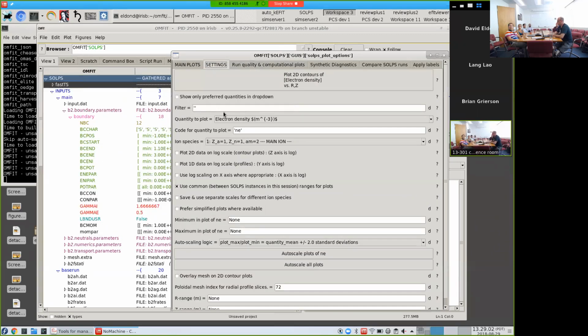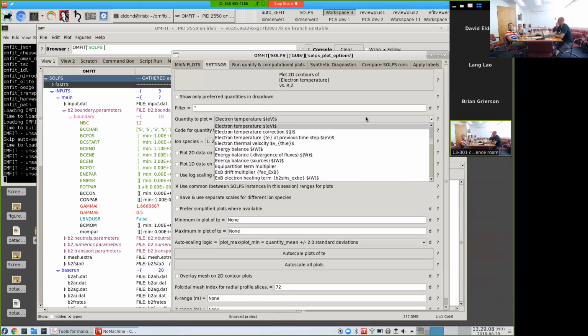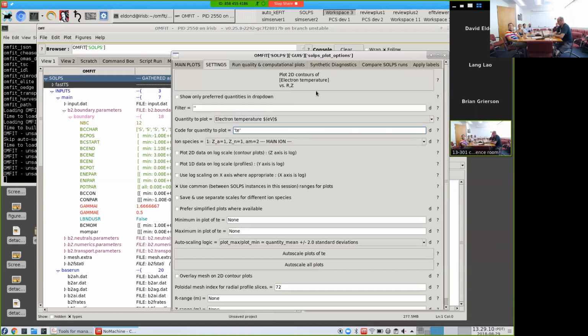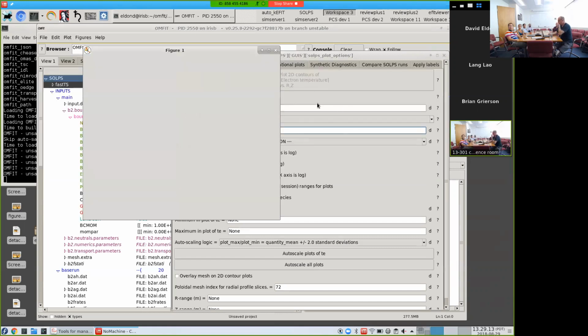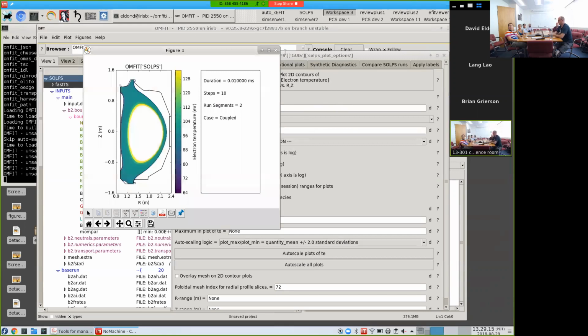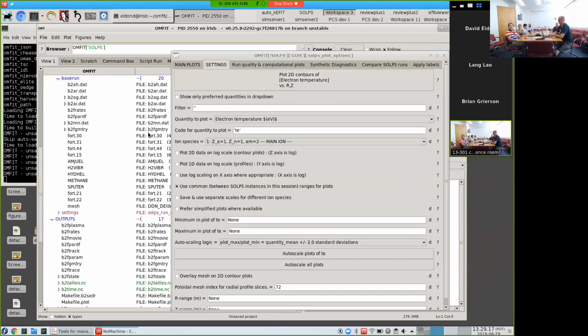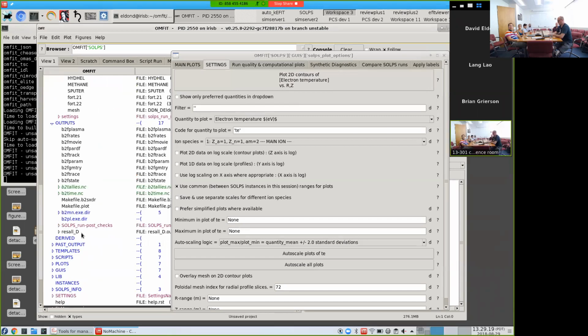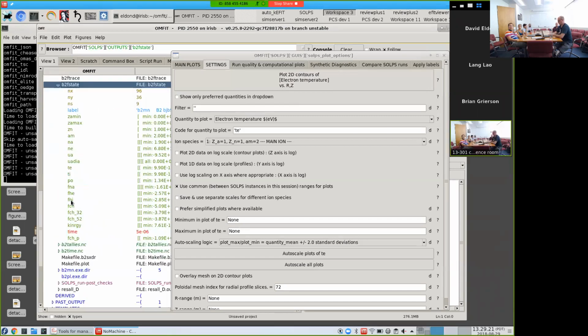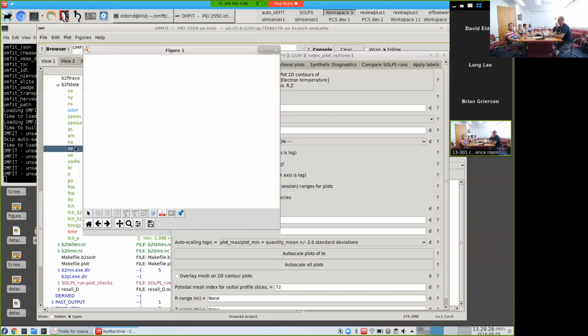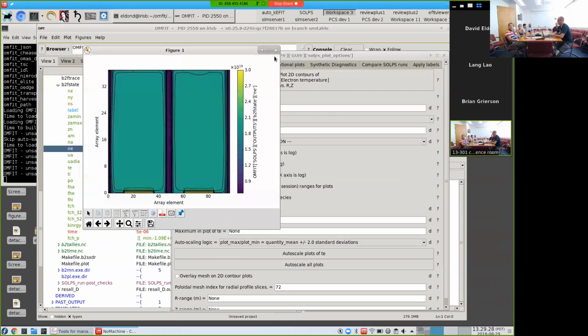We can change this instead to TE, or we could have used this drop down to pick a quantity. And then we can make a plot of a different parameter. And there's TE. These are also available out of the B2F state file if you want them as arrays. They're all in here.